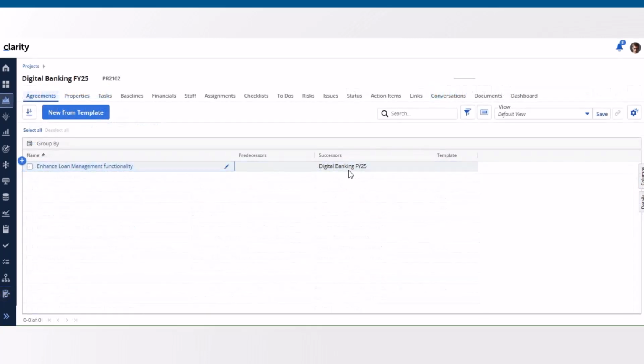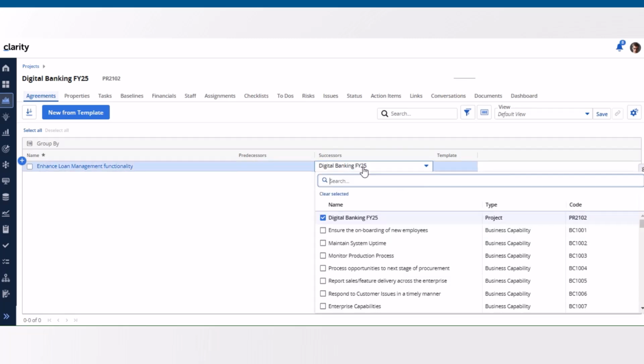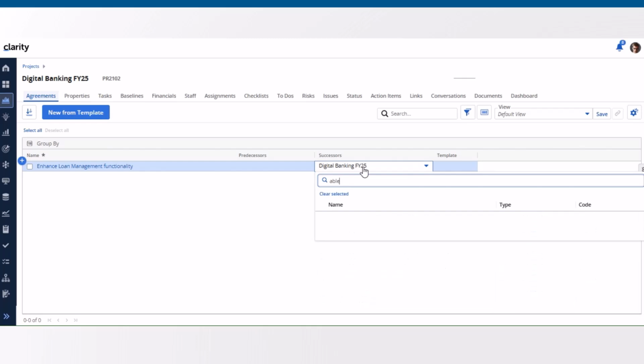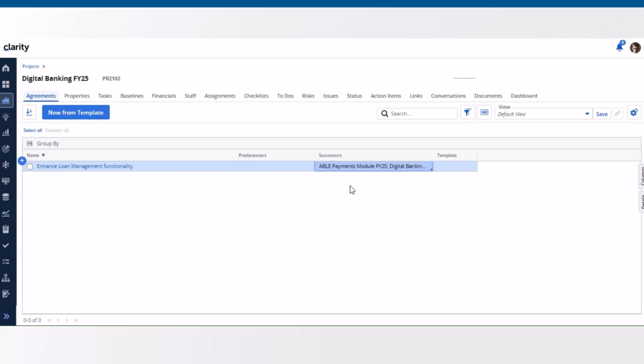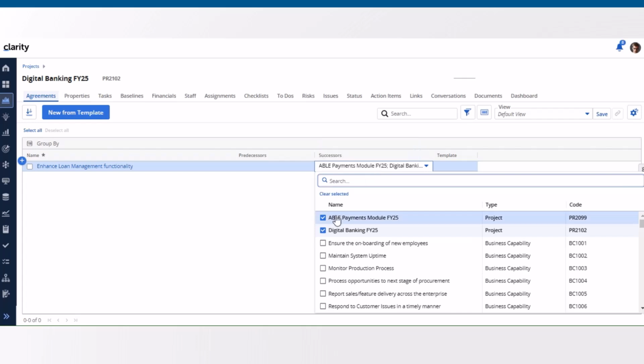User can change the successor and the agreement will be moved out of the present agreement grid to the respective investment. Now let us try to move the agreement from digital banking to able payments module FY25.